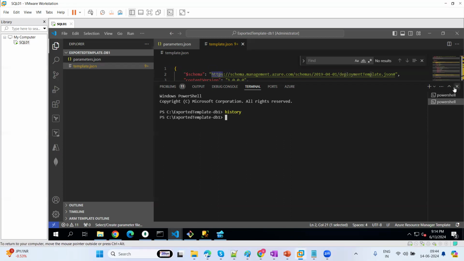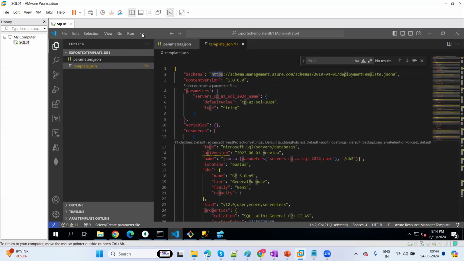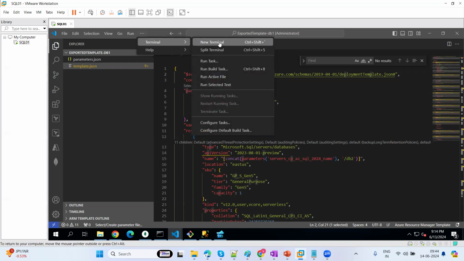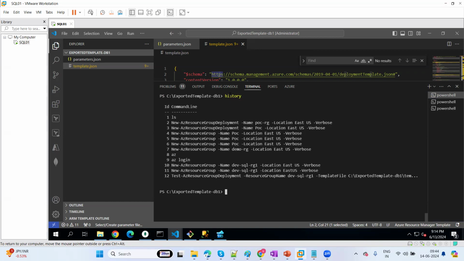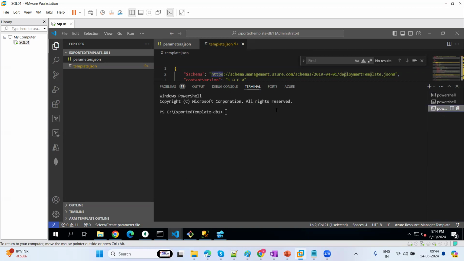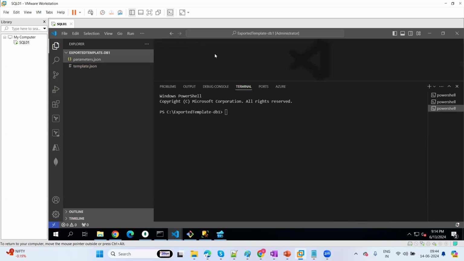Now what I'm going to do is go to the terminal again, a new terminal. All right, so we are going to use these commands now. Let's see here. I have this entire code with me, the JSON template and the parameter template, both with me.